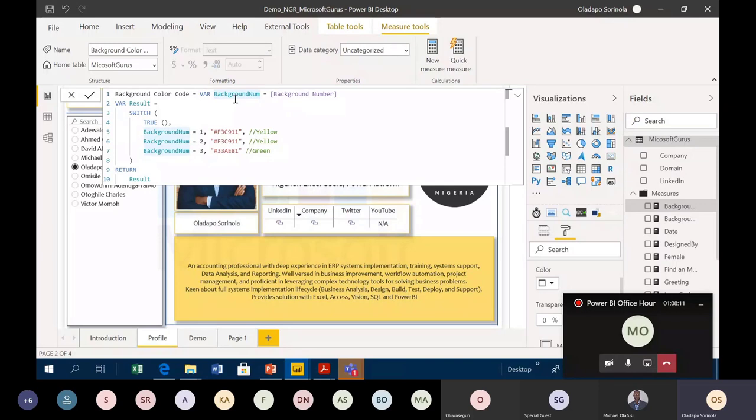To say my background norm equals background number. Don't forget, this first one is background number. So I use a SWITCH function to say, if the background number is one, use this color. If the background number is two, use this color. And if the background number is three, use this color. So in here, you will see I have one, two, three. But one and two are practically the same.